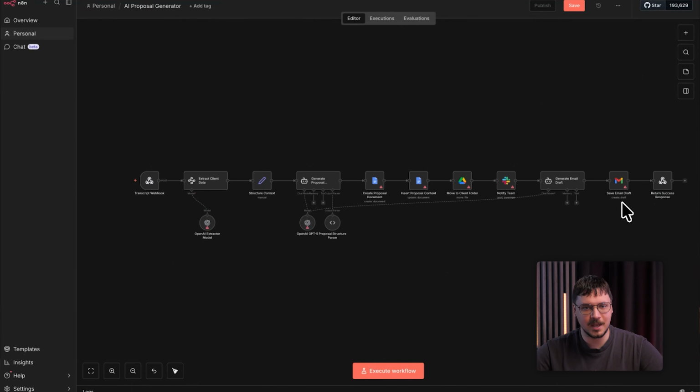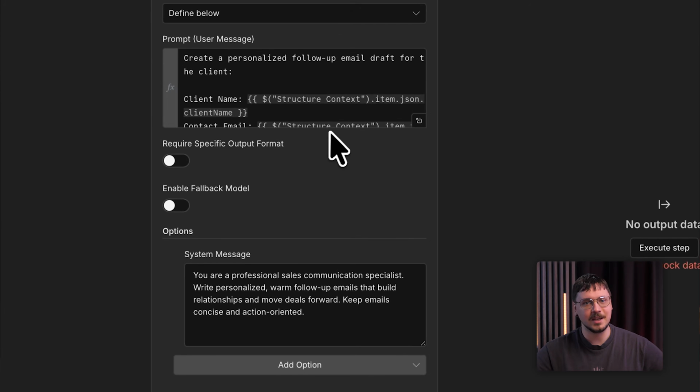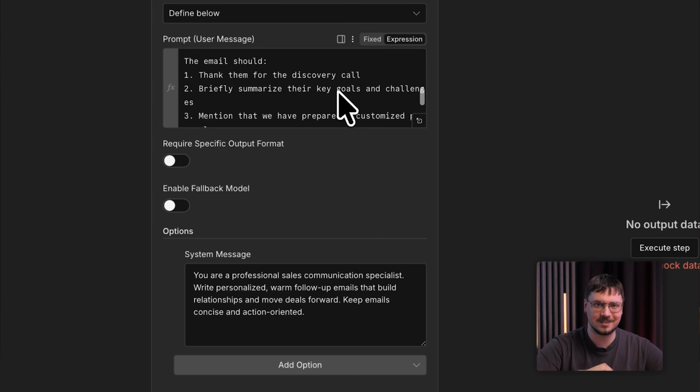You can even have the workflow send a Slack notification to the team saying the proposal is ready for review. And the sales rep would just have to open the document, review the draft, adjust the pricing if needed, and send it directly to the client. And in more advanced setups, the AI agent can even write the email for you and save it as a draft. So all you have to do in this case is give it a final check and just hit send.